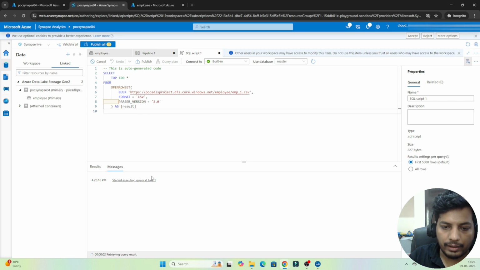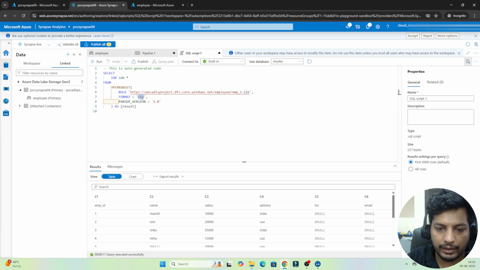You can see it is running, and what it is actually saying is select top 100 rows from, with the format mentioned as CSV because the file is CSV. You can see BULK, which gives the location of that particular file, and this is the parser version. With that, if you run this, you can see I am able to read my file.